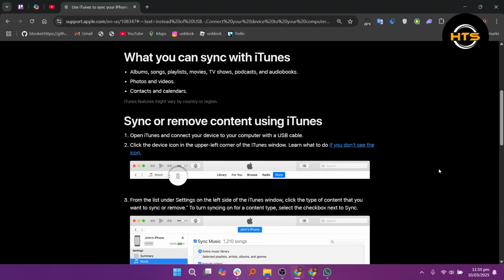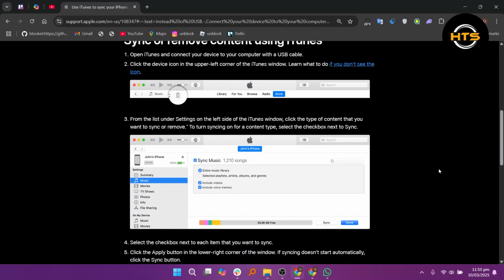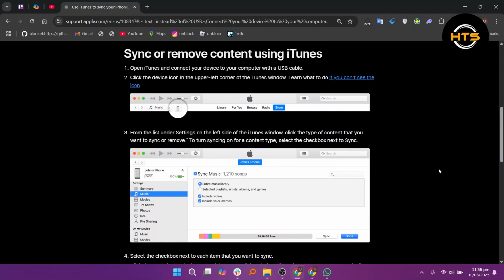Start by connecting your iPhone to your computer using a USB cable. Now open iTunes and select your device by clicking the device icon in the upper left corner.